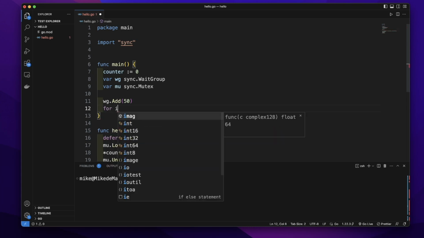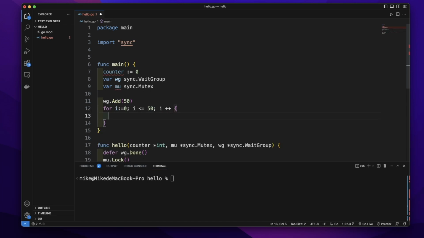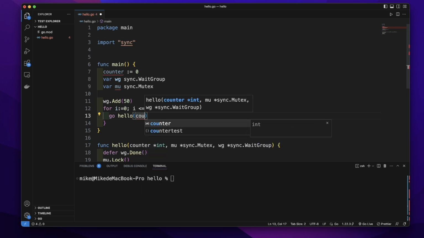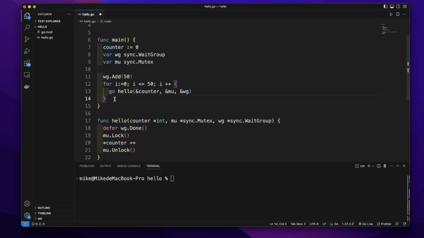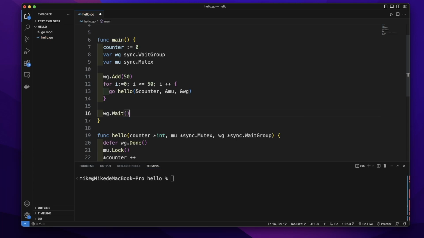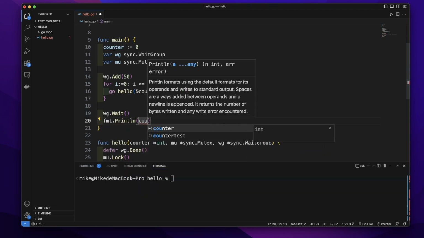Let's use the for loop, create a variable i, give it an initial value 0. Condition i less or equal to 50. i plus plus. In this for loop, let's call this hello function in a new coroutine. We will pass this counter as a first argument, mu as a second argument, wg as a third argument. Let's call Wait method on this WaitGroup, so it can wait for each coroutine to finish. Last, let's print out this counter's value.